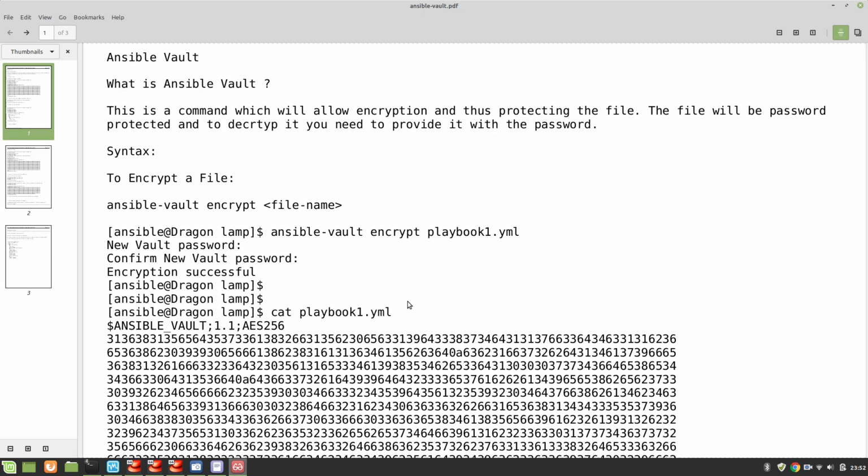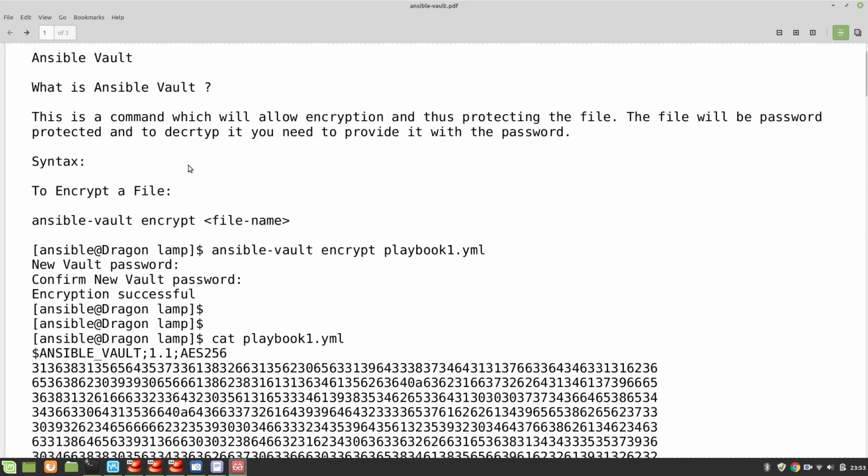So basically Ansible Vault is a command which will allow encryption and thus protecting the file. The file will be password protected, and to decrypt it, you need to provide it with the password. And the syntax is very simple. It's ansible-vault encrypt and then the file name. So it's a utility, or you can say it's a command to encrypt or protect the file.